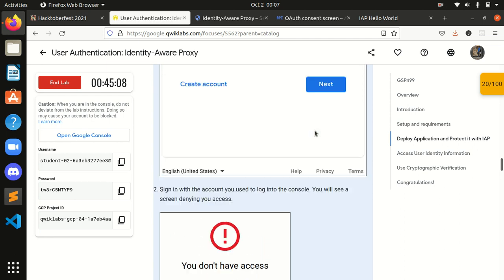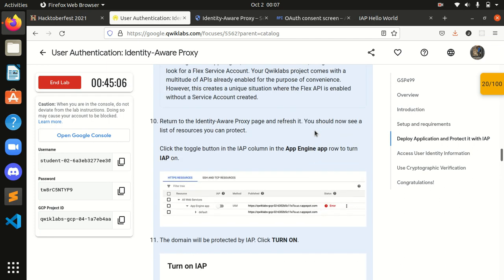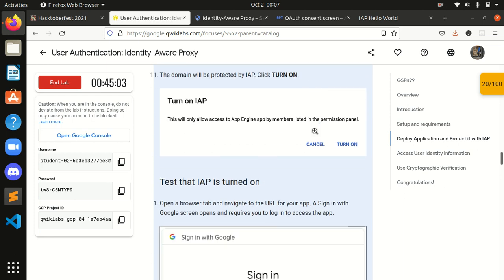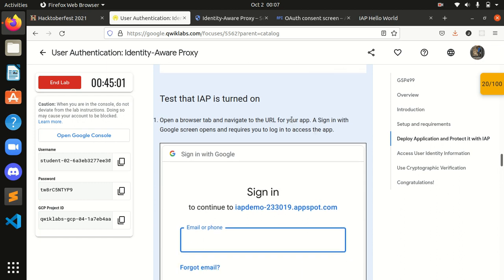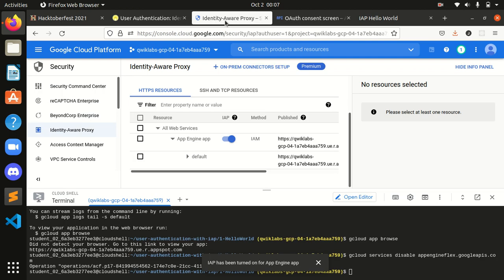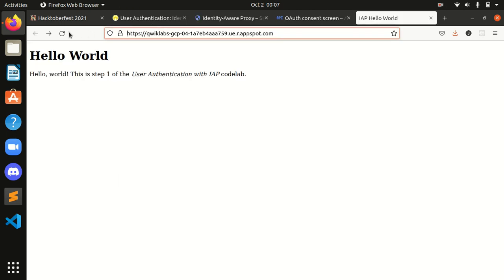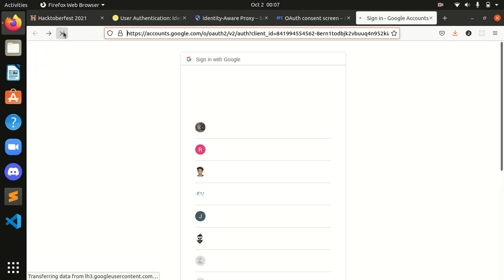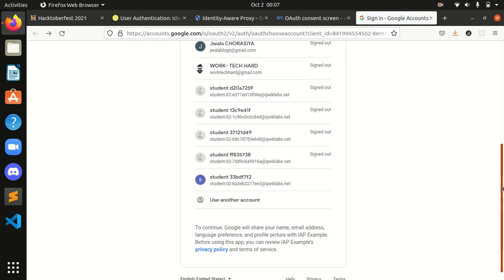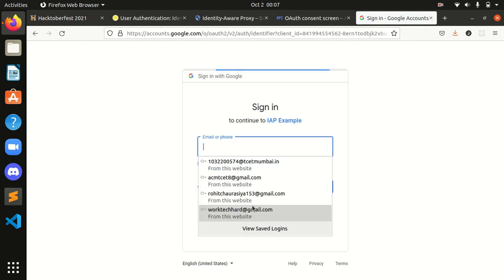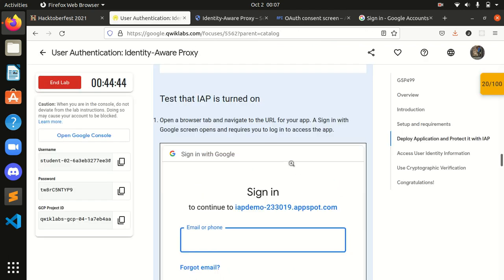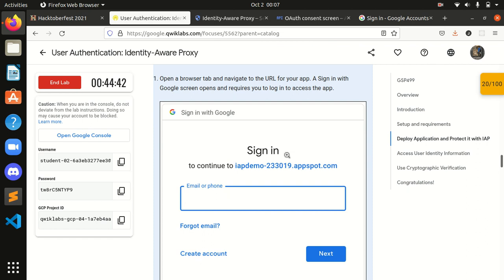Okay, let's get into this task also guys. Open a browser tab and navigate to the URL for your app. Okay, I am over here guys. As you can see, okay guys, we are here. A sign in with Google screen opens and requires you to log in to access the app.